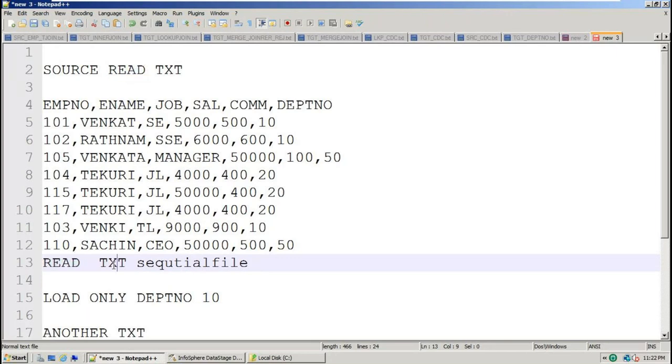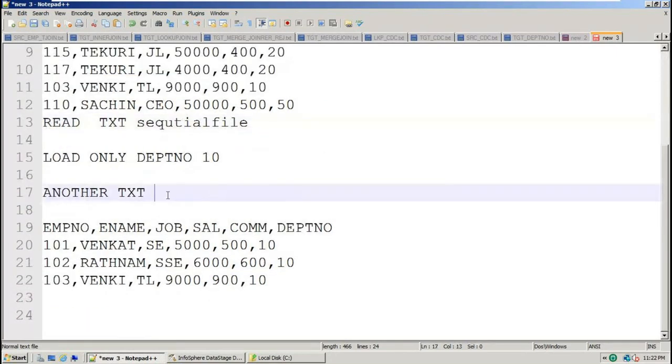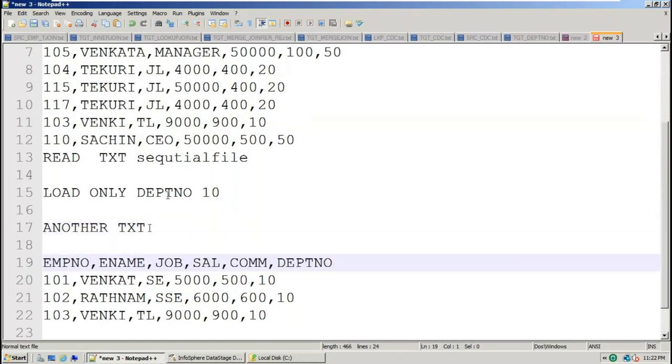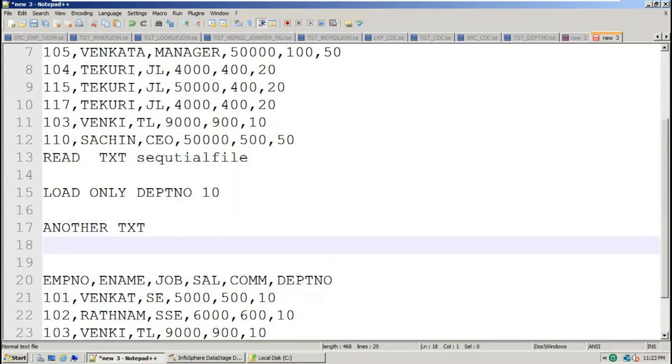Now I want to load into another text file, right? I want to generate the output as a text file. So for that case also, we have to use the sequential file. By using the sequential file, I can generate the text files.